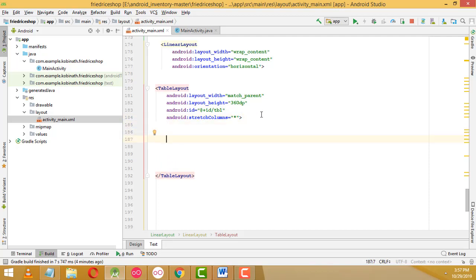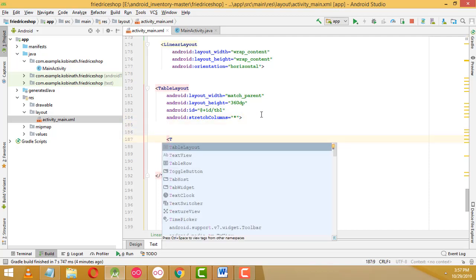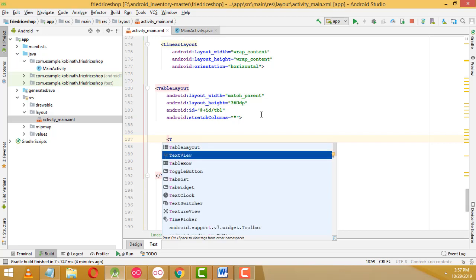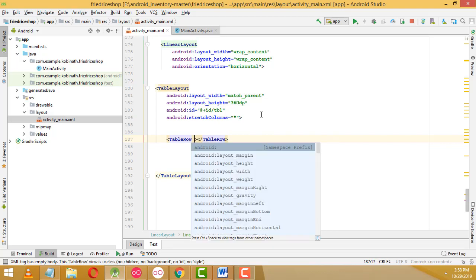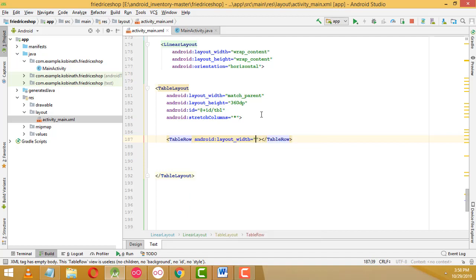I am going to write here table row. You have to write simply table row. You have to write layout width. We have to give layout width as match parent, right?